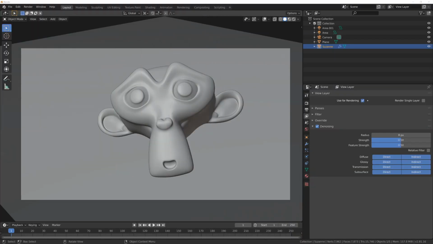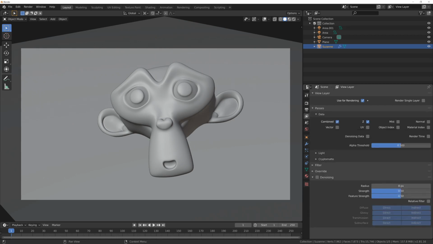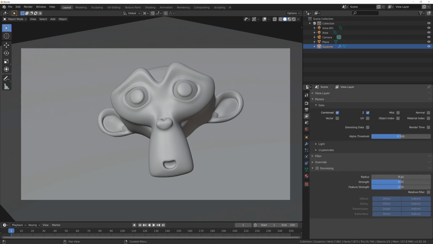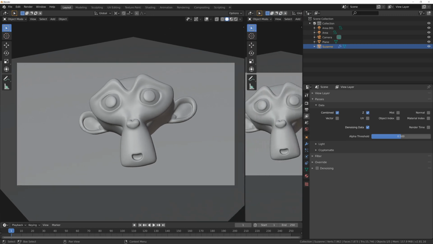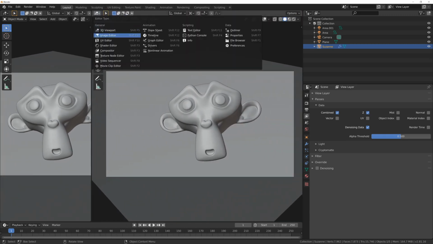So now let's go to slot 3. Let's turn off this denoising. For the love of God, don't combine the two. You'll be in for a world of hurt. And right under here, under passes, if you just open that up, you'll see a new option called denoising data. Denoising data, right? So let's open up a compositor.